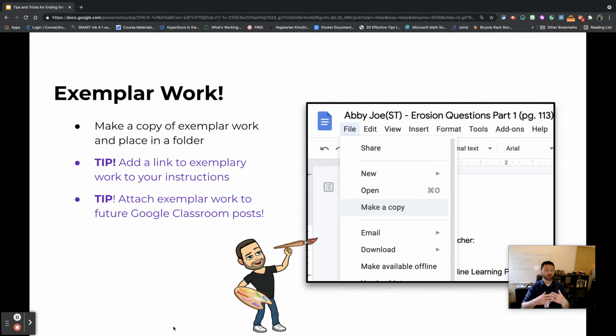Exemplar work. Every year you have great examples of student work, and they are awesome to share with future classes that you may have. So what I would recommend doing is making a copy of this exemplar work, getting the student's permission, of course, and then using that to showcase for next year.